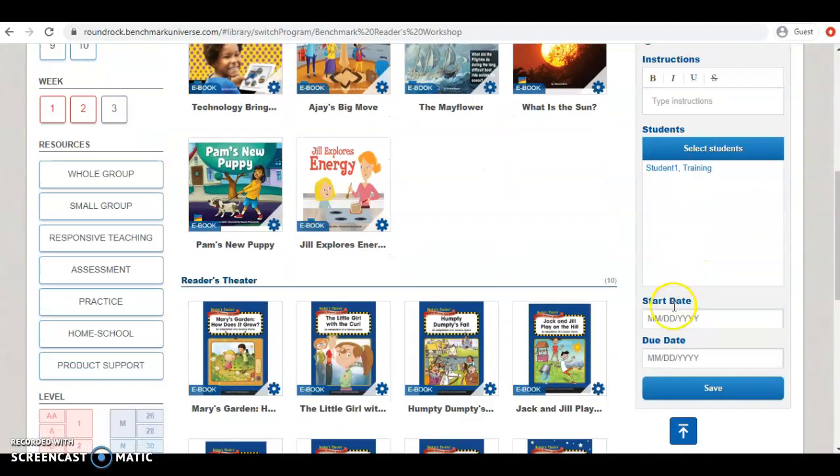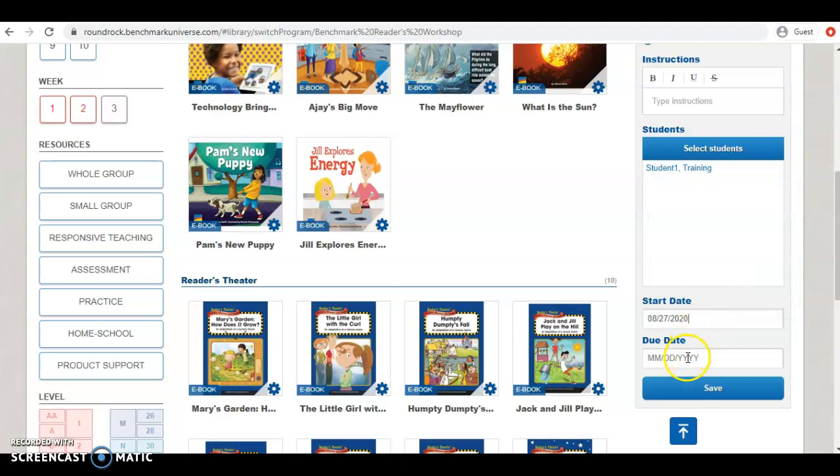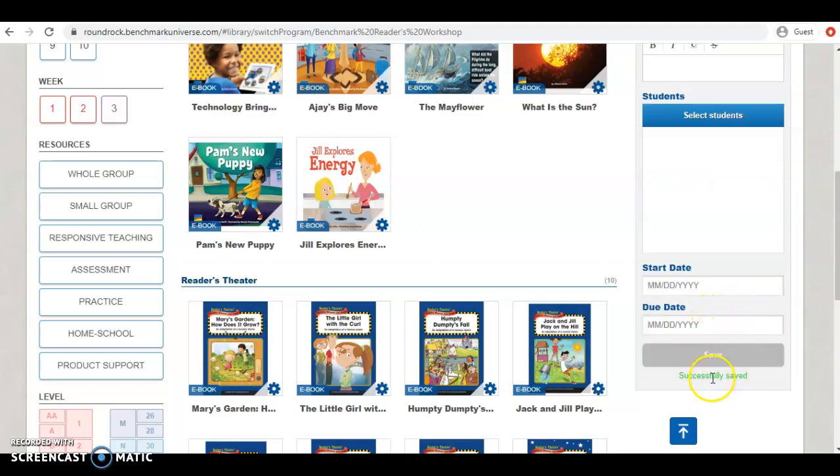Then I'm going to scroll down and select the start date and the end date. So I'll say today. Then you save and see how it says successfully saved. That's all it takes. Now I'm going to pause and sign in as a student so you can see what it looks like on the other end.